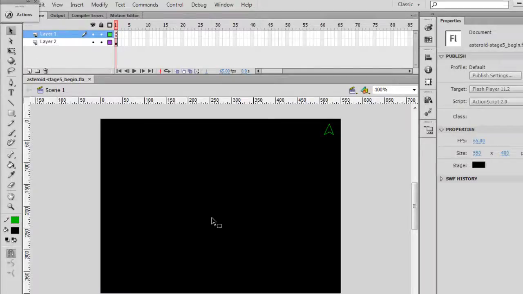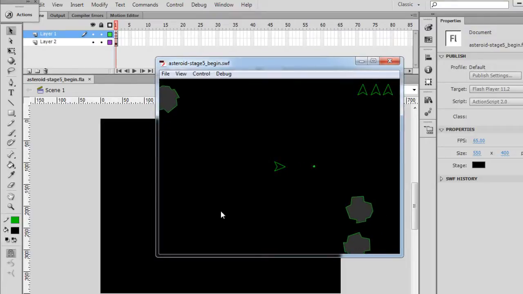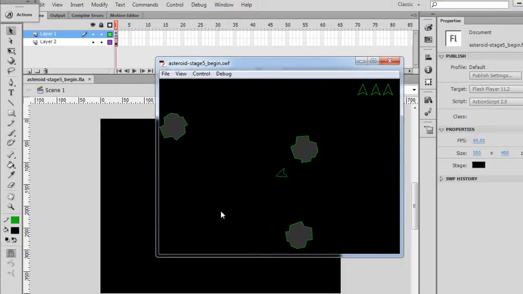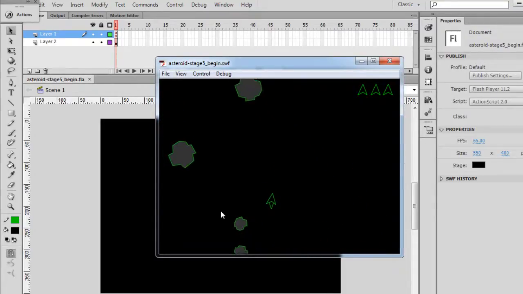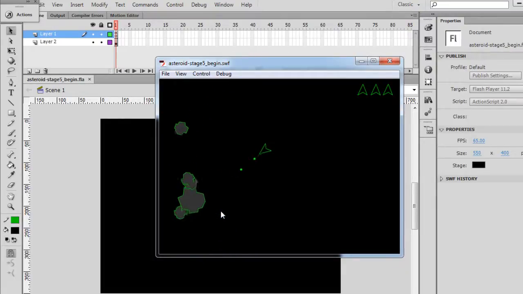To finish our Asteroids game, we need to add three items. One item is that when you shoot the asteroids, there's no score. So I shoot the asteroids there, and we don't get any score, right? So that's one item that we need to add.